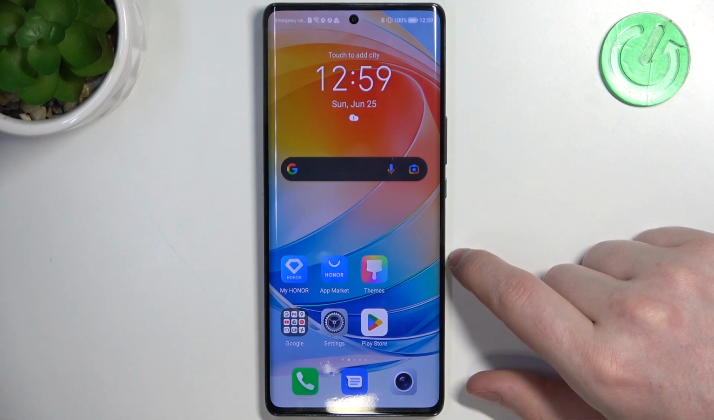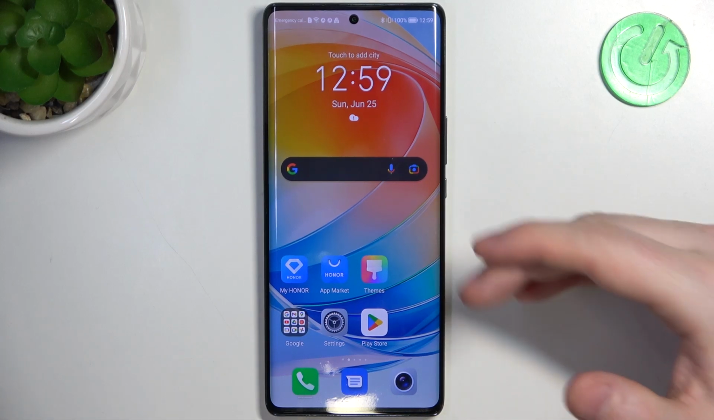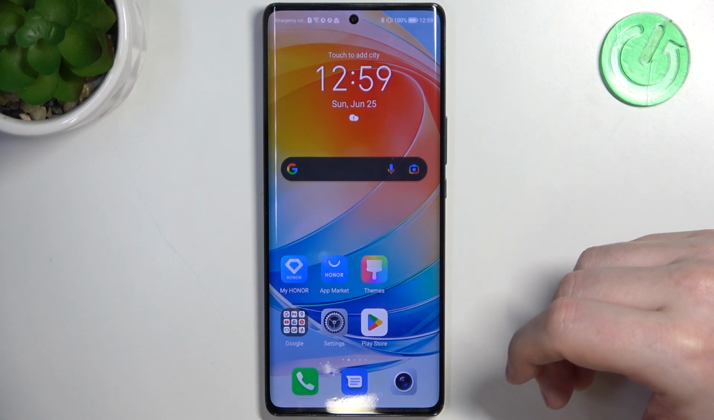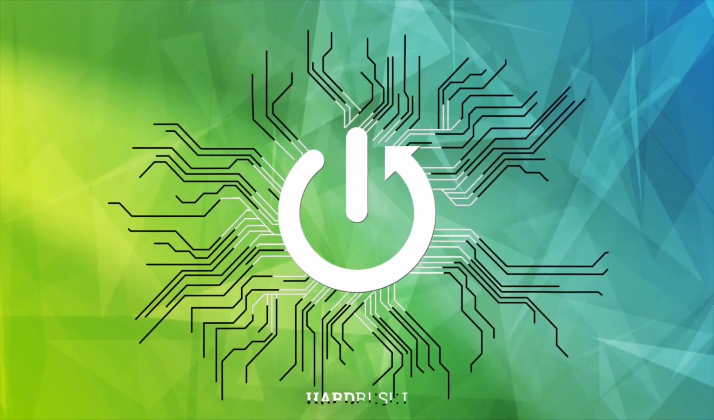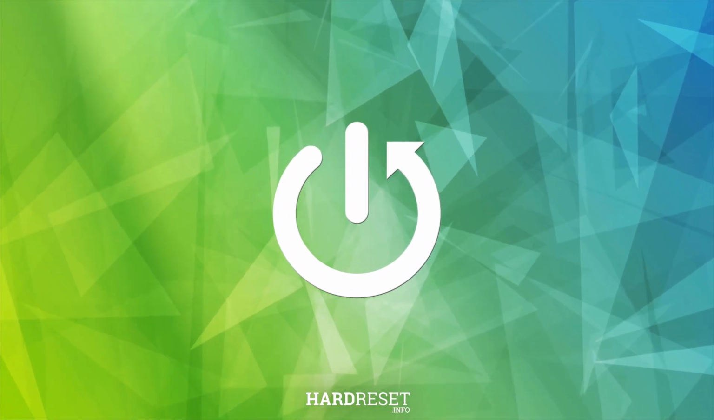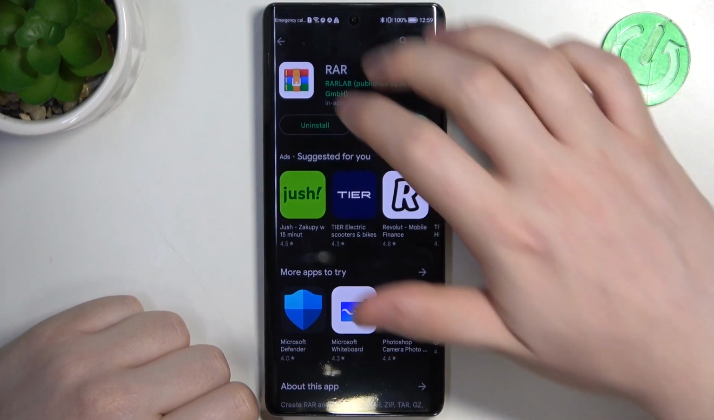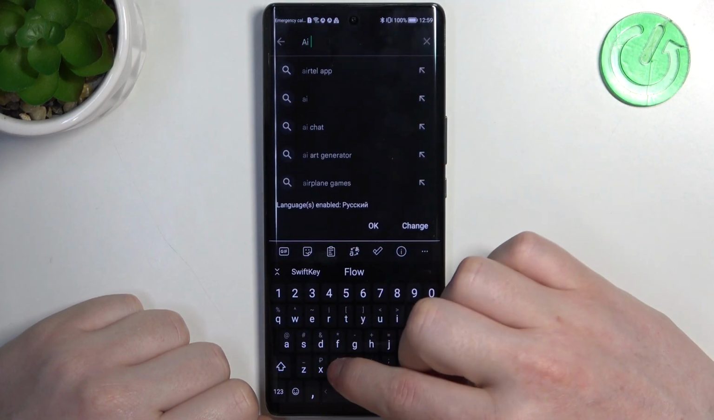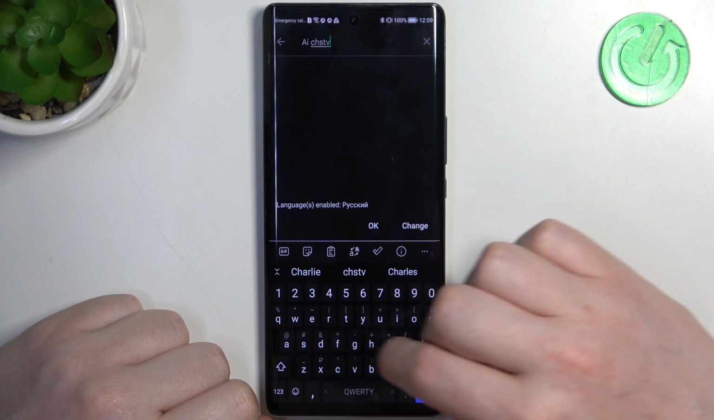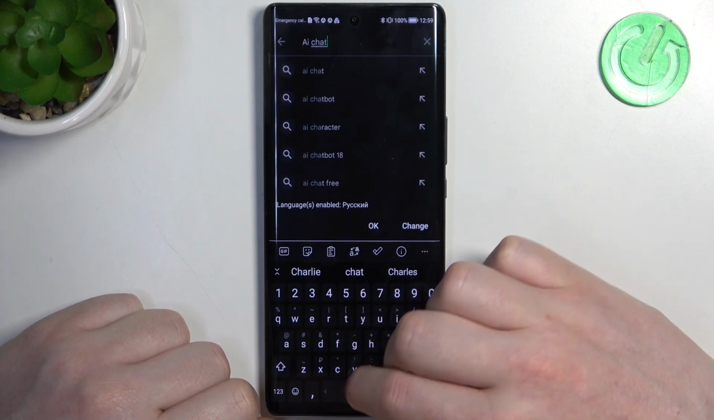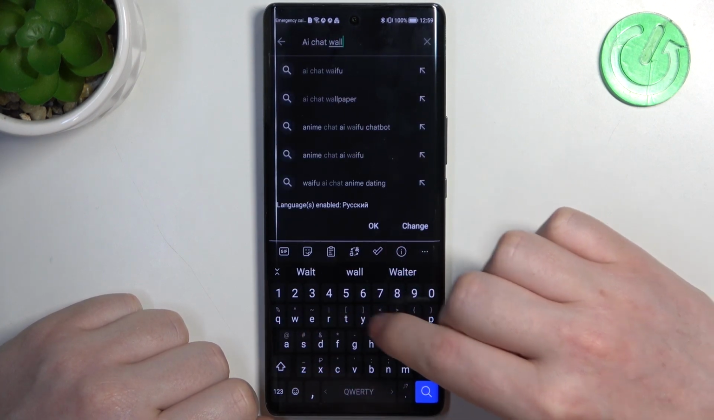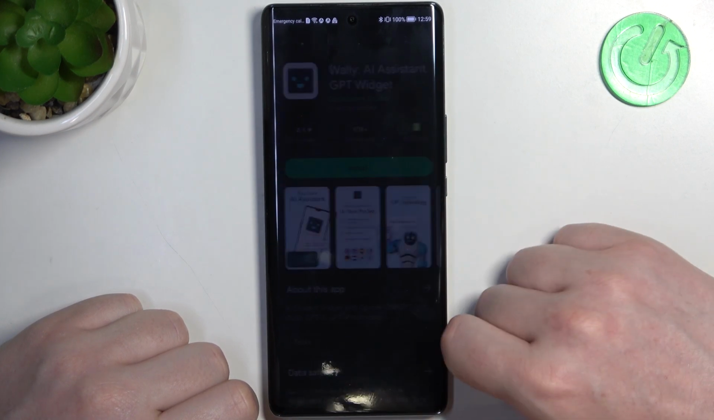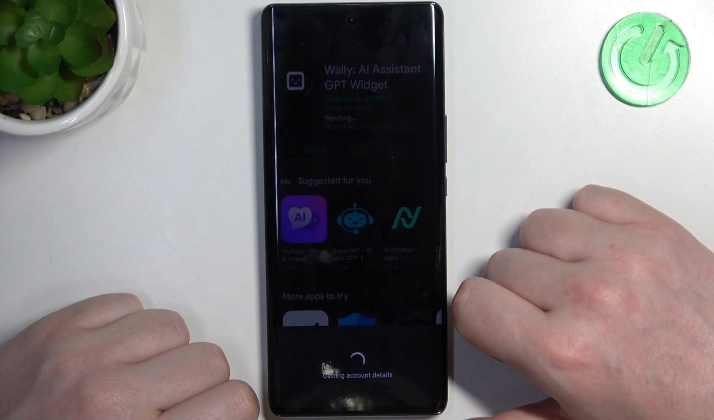Hello, in this video I want to show you how to set up an always visible AI ChatGPT widget on your HONOR Magic5 Lite. To do this, we'll need to open the Google Play Store and here find an app called AI Chat Wally. So it's this app right here, and we want to install it.